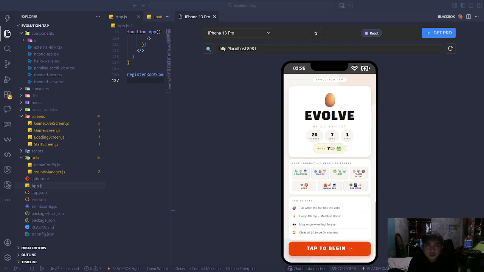Hi, this is Evolution Tab, a mobile game I built solo using React Native and Expo. So the concept is simple. Evolve your species through 20 stages of life or go extinct trying.